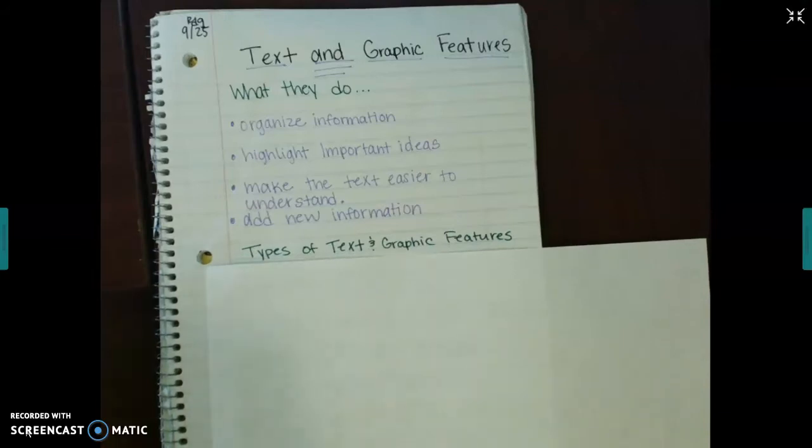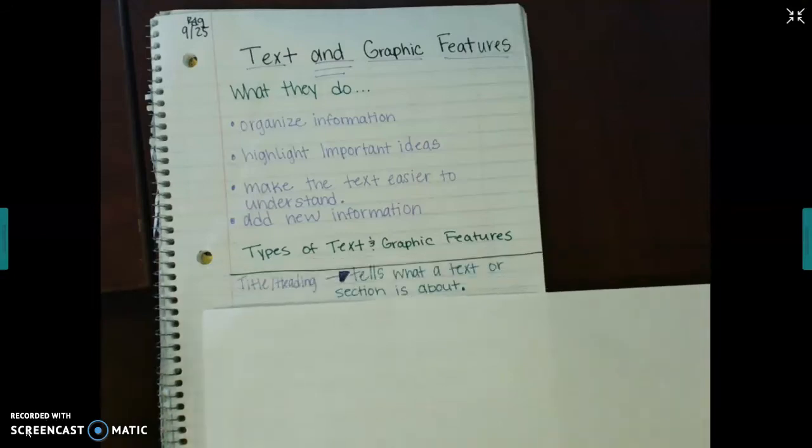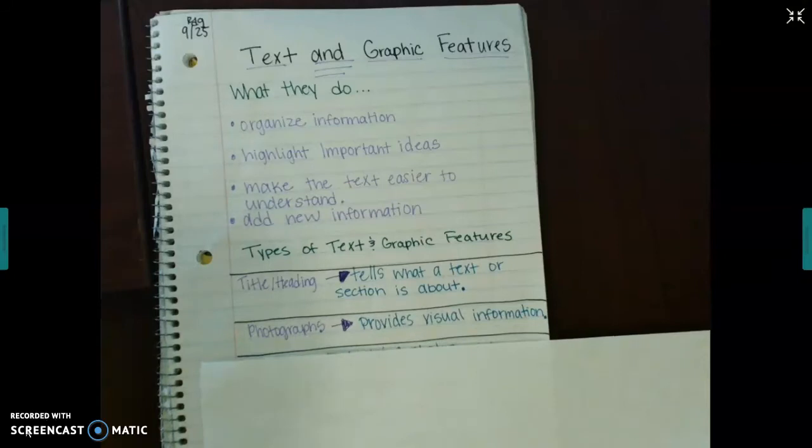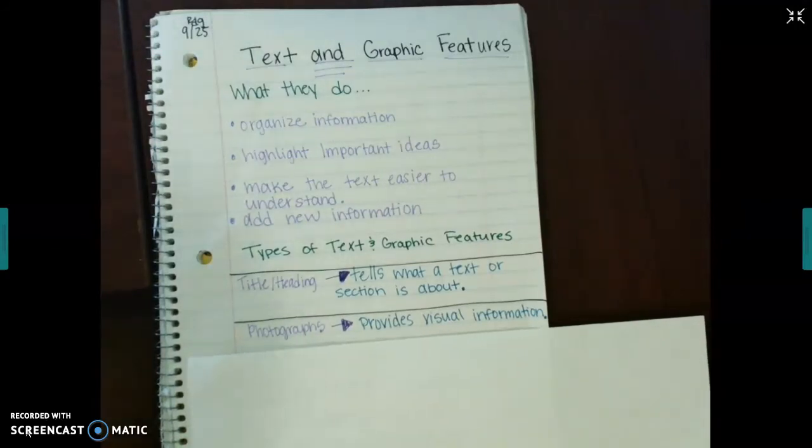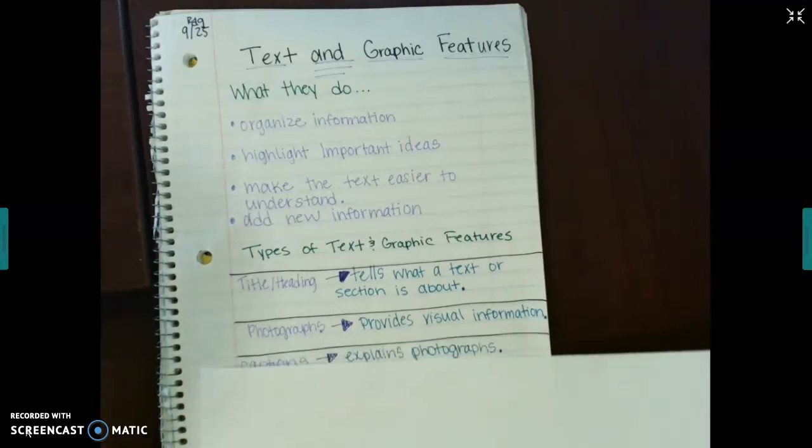When we're talking about text and graphic features, I know that there's different types. For example, I know titles and headings are important text features, so I added those to our chart. So titles will tell us what a text or section is about. Some other examples are photographs that provide visual information. So in Shenandoah Insects, maybe there's a photo or a picture of an insect that lives in the Shenandoah National Park.